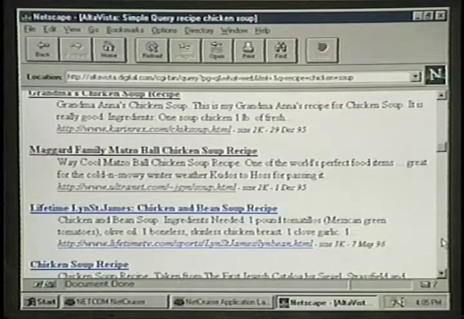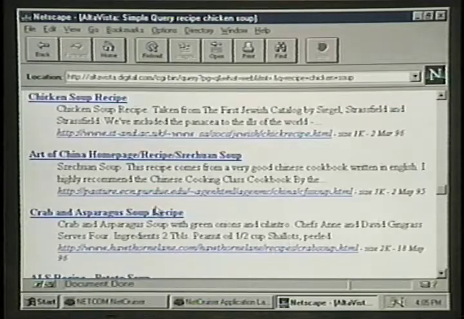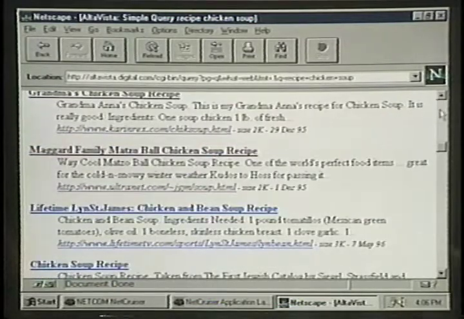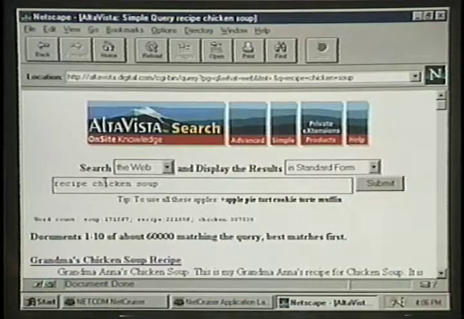We've still got 60,000 hits. Oh, we have plenty of hits. But a lot of stuff, I mean, this is crab and asparagus. That's not what I'm interested in. Absolutely. So we want to restrict this to really chicken soup, not just any web document containing the word chicken and soup anywhere. Exactly, chicken soup.